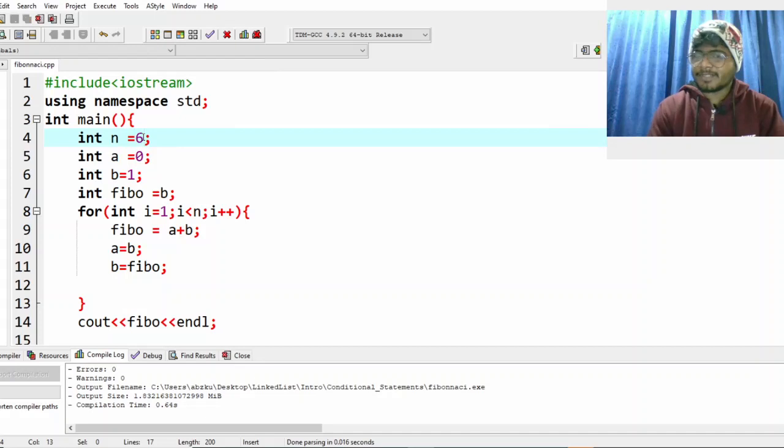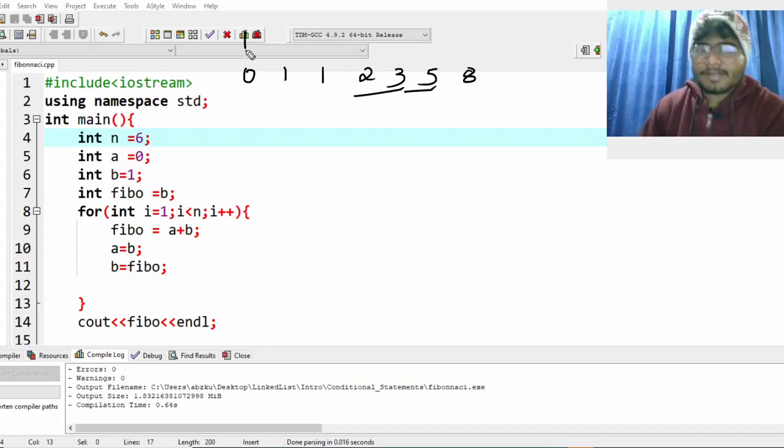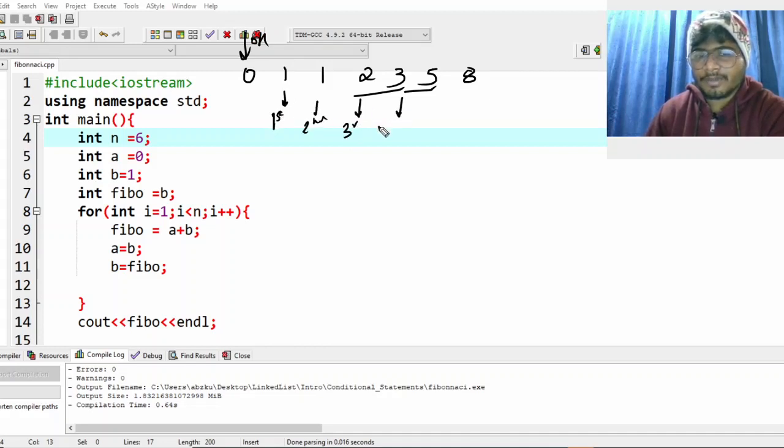The sixth Fibonacci number is going to be 0, 1, 1... obviously it's 8. Just explaining for you guys: 3, 5, 8. That is the 0th Fibonacci, first Fibonacci, second Fibonacci, third number, fourth number, fifth number, and sixth number. Right, we should be getting 8 as our answer.